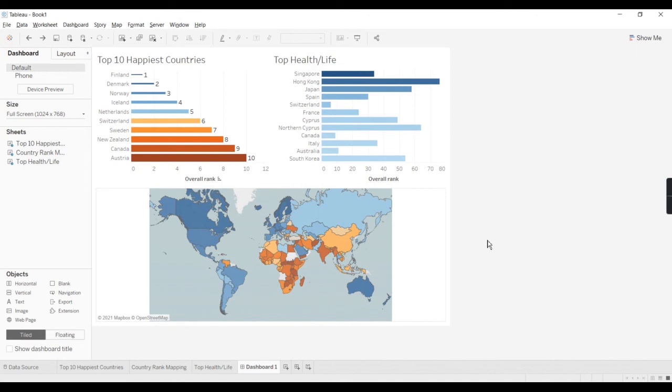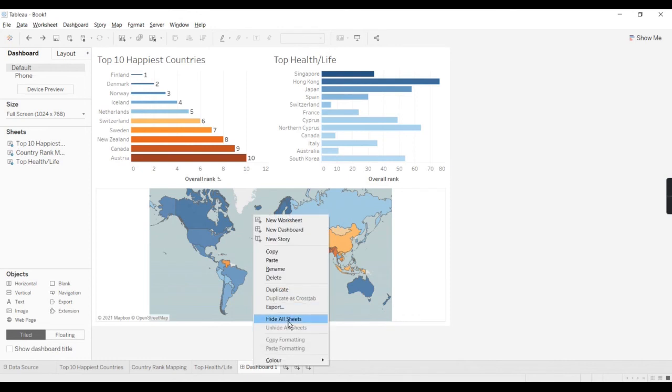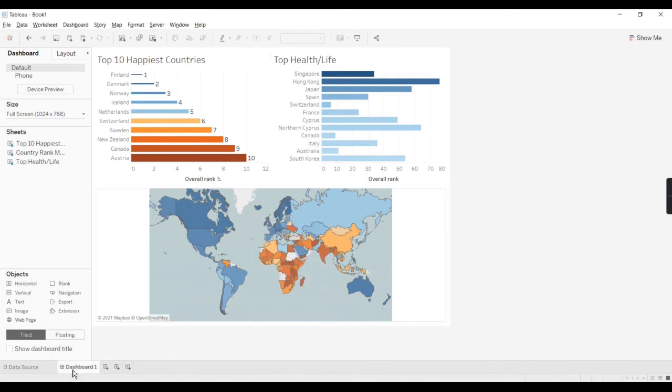So that's a dashboard, and that's, as you can see, a combination of all the sheets that we've created here. To keep things tidy, you can right click on this and hide all sheets that are contained within that dashboard, and unhide them if you like.